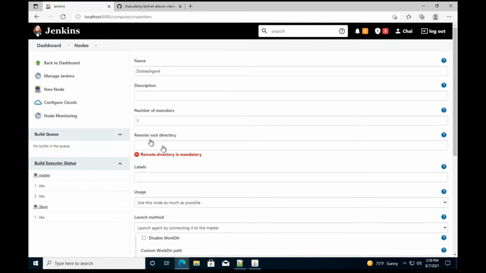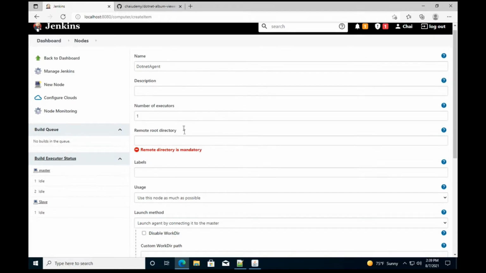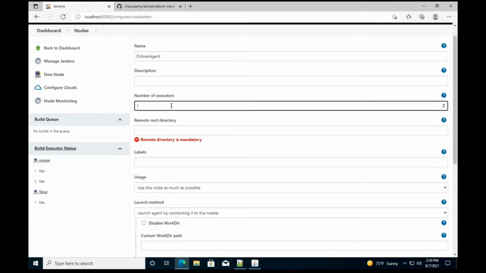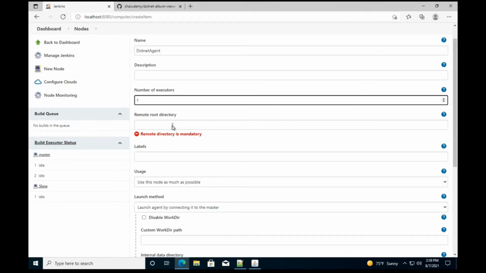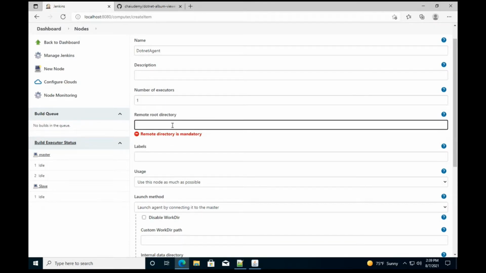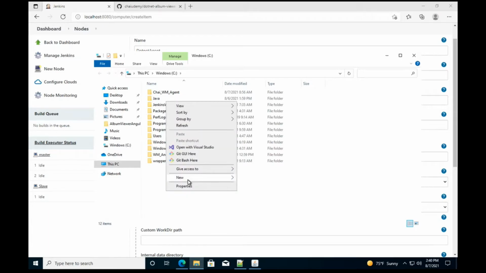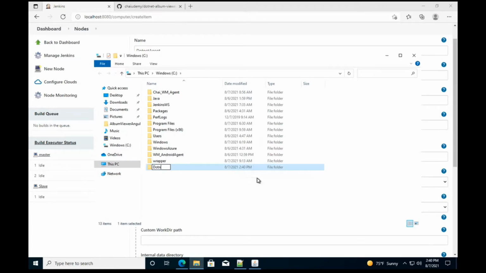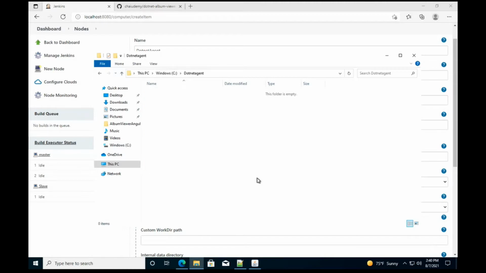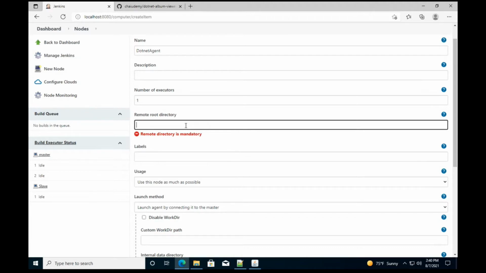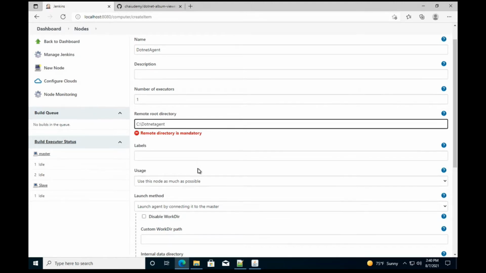Now once I say OK, you have the name, and the number of executors, which means how many builds it can execute in parallel. And this is the path where you want the agent to run. For example, if I go into C drive and create a new folder called example .NET agent, this is the path where, when a pipeline is executed, it will download the code and execute all the commands from.